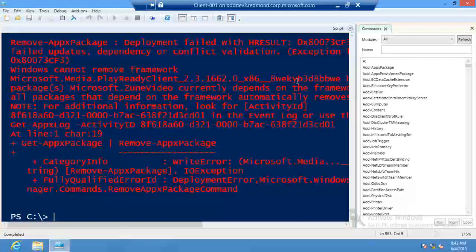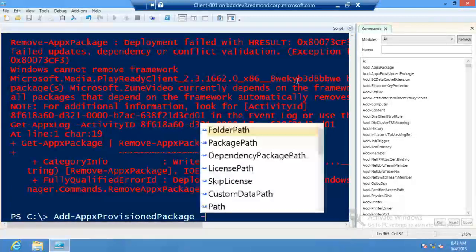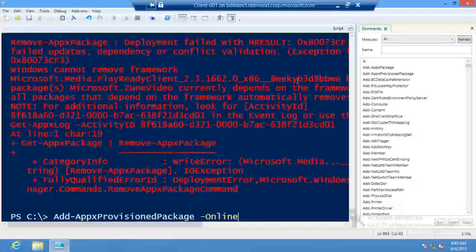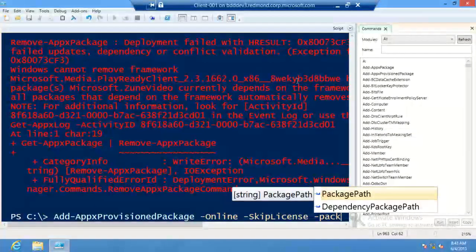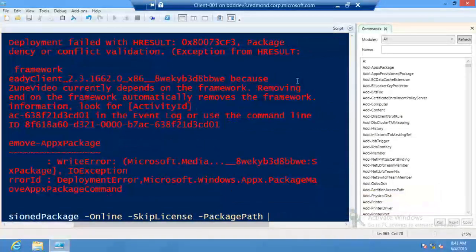Now let's say you wanted to provision an app of your own. So you have an internal line of business app and you want it to be available to every user in your environment. How do you provision an app into the operating system? Not surprisingly, we have an Add-AppxProvisionedPackage command. And with that, we need to specify -Online again for the current OS. We need to specify -SkipLicense, basically to say that we know that a license is available for this application. And then we need to specify the package path for the app that we're looking to install.